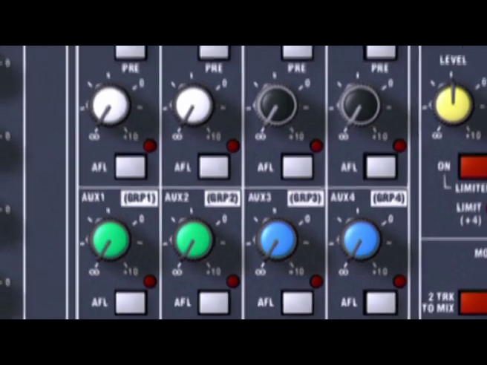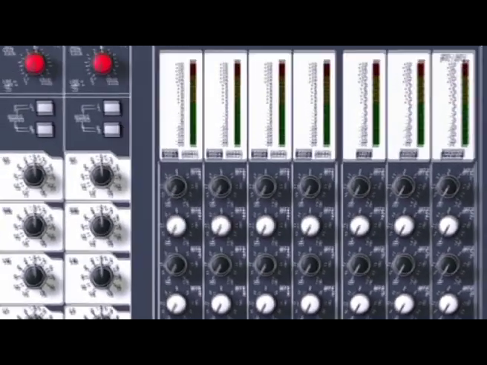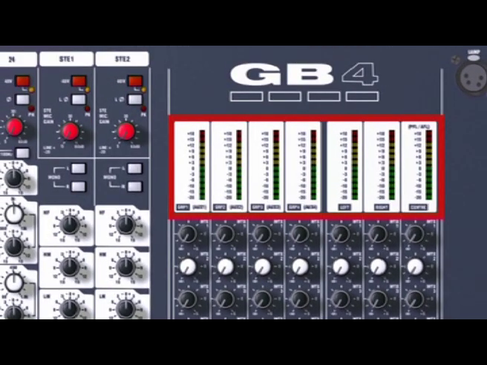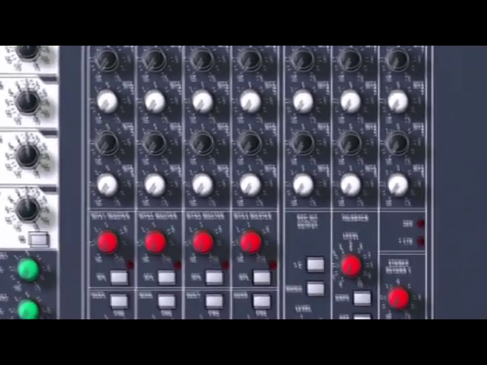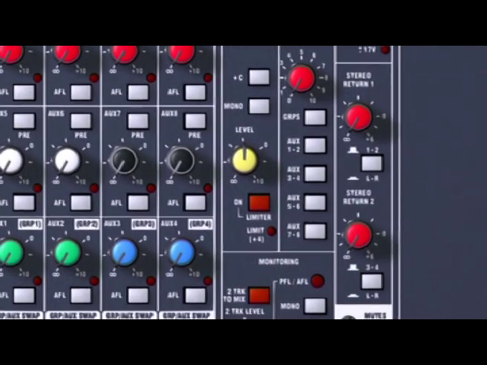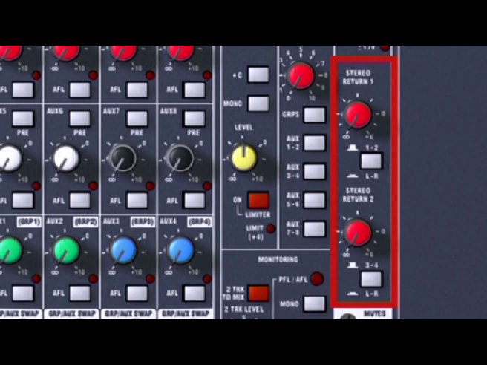Meters normally show the mix output levels, but when you press the solo button they show the level on the solo channel. Stereo returns are for the outputs from effects units. Audio from stereo returns can be routed to the stereo mix or to subgroups without using up valuable input channels.